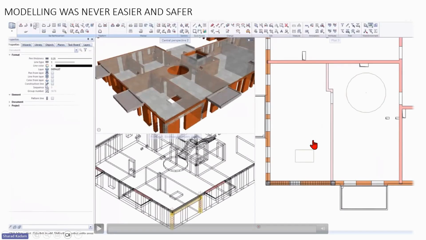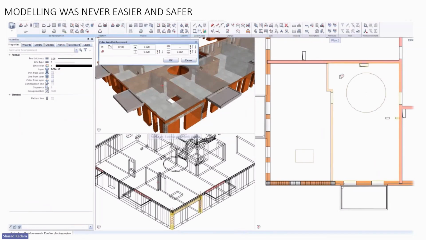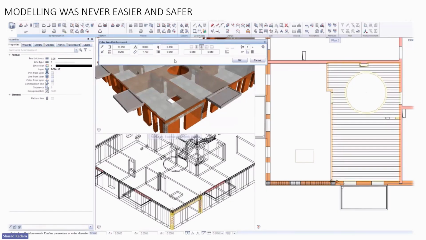A quick small example of how the tools work. Here we have a small slab with some openings. It can be any kind of opening, whether circular or rectangular. Here we are using an area reinforcement tool. With the area reinforcement tool, we can select the complete area that has to be reinforced, and once this is done, we can select the openings where it is to be deducted.